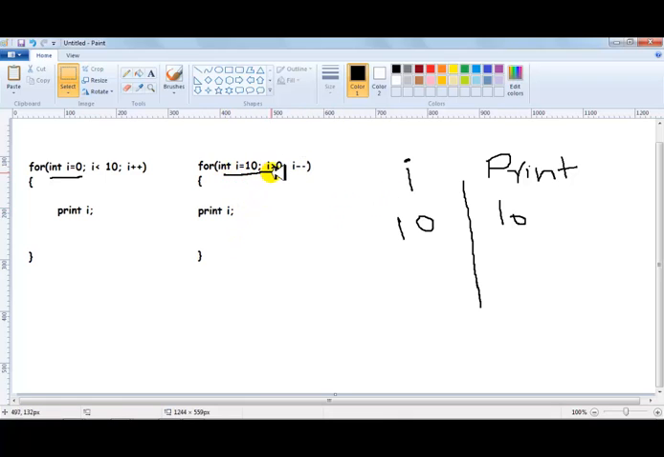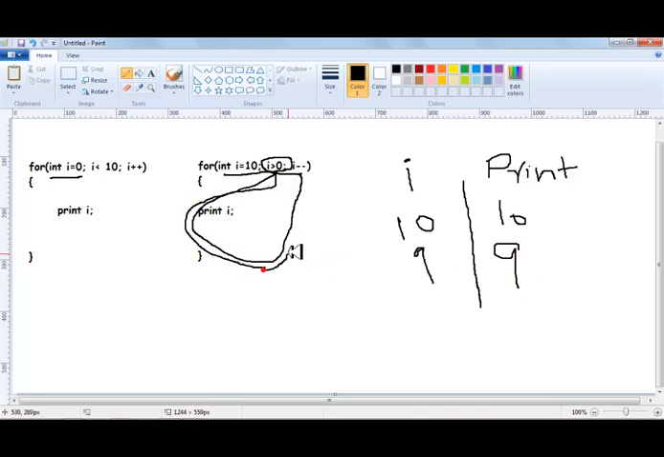So this started with 10. Yes, 10 is greater than 0. Come down, print I. And then at the end of the loop, make the value of I as 9. Go back to the decision. Is 9 still greater than 0? Yes, it is. Go back to print I and print the value of I. At the end of the loop, do I minus minus. So in the memory, I becomes 8. And then check again. Is 8 greater than 0? Yes, it is greater than 0. Then go back inside the loop and print the value of I.